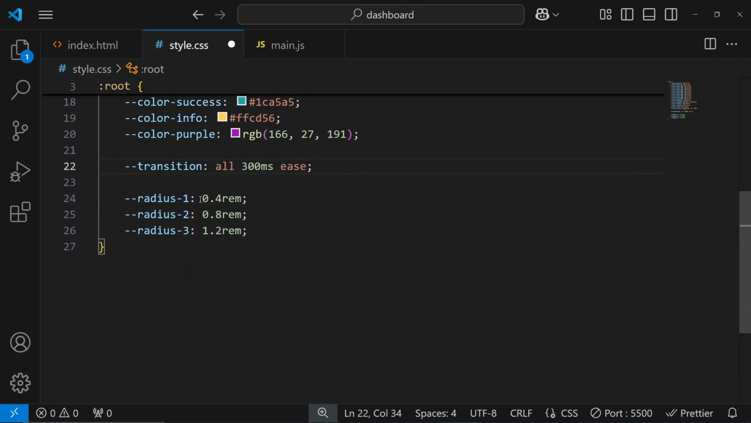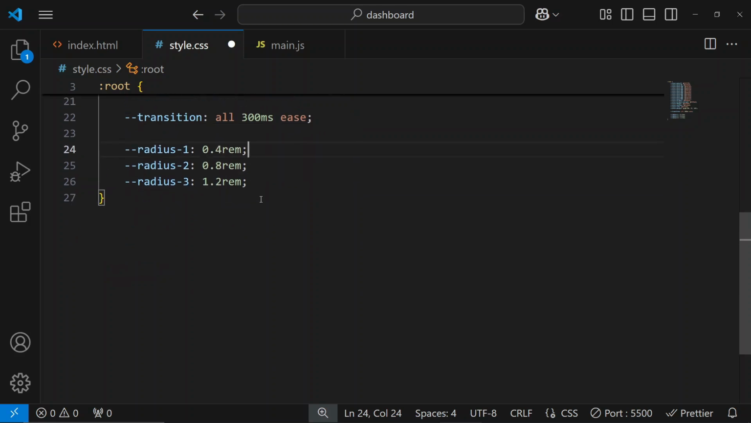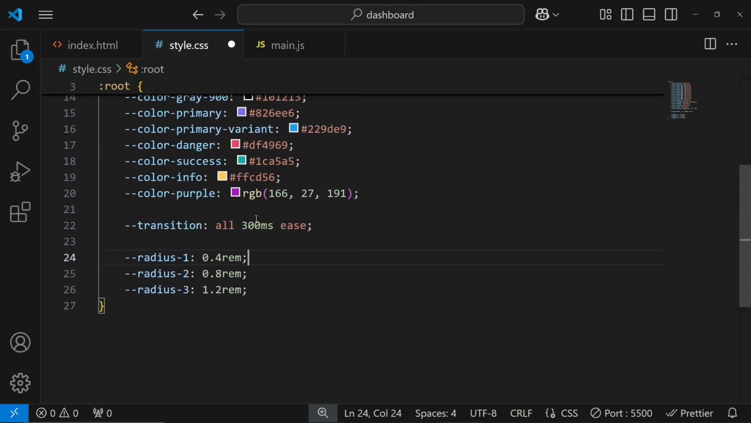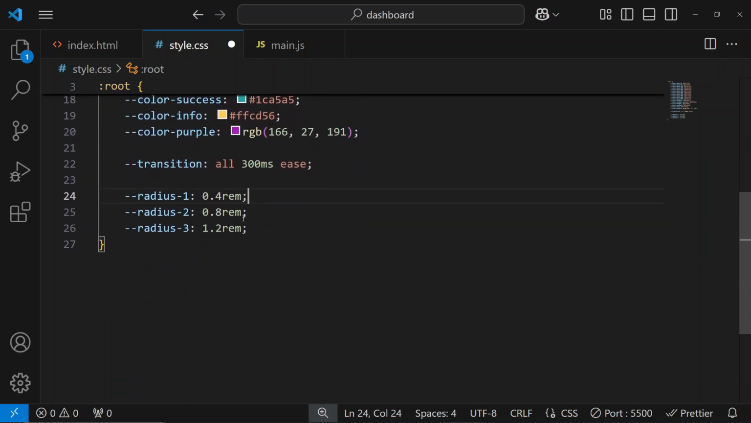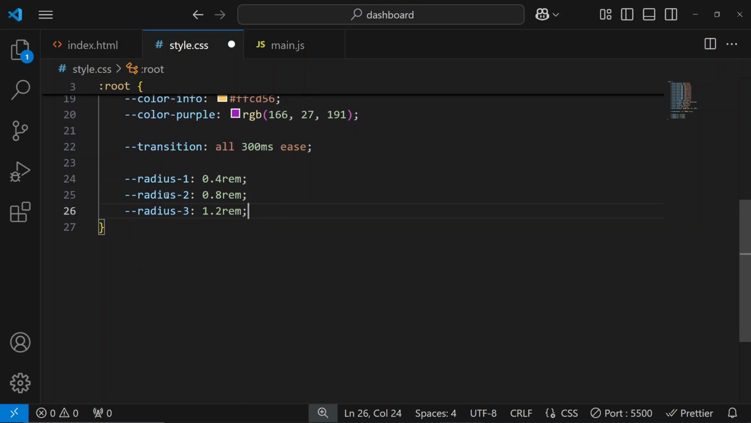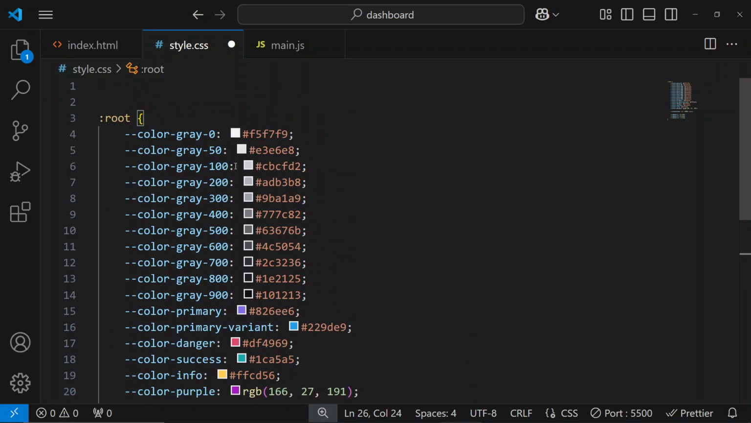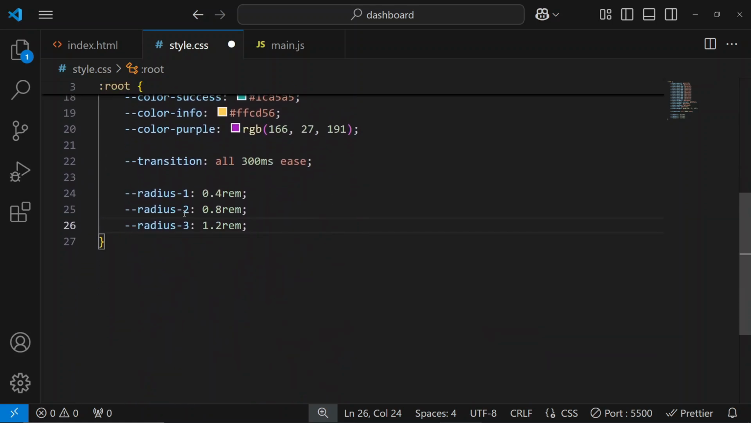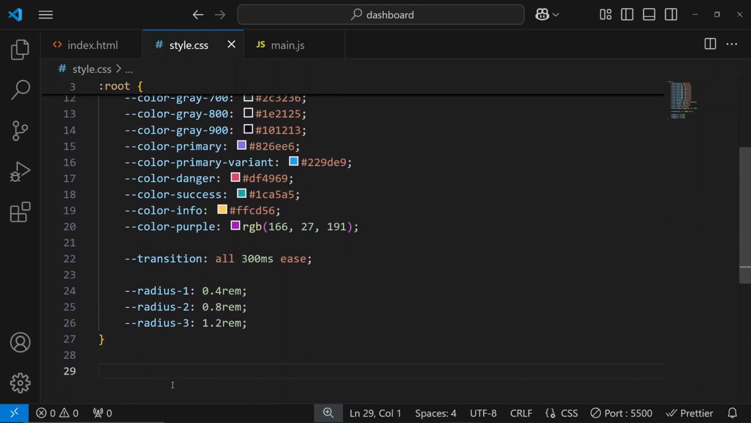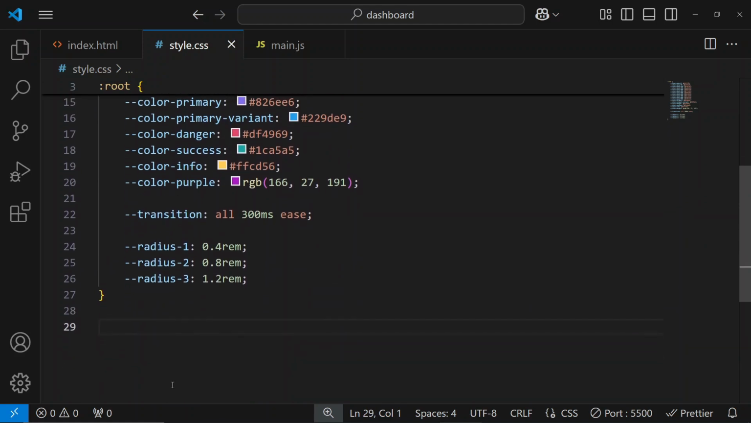And we have some radius variables here as well. We have radius-1, which is 0.4 rems. Rems are units for responsive designs. I'll explain that more in my 0 to Hero course as well. And we have radius-2, 3, and that's it. So these are the variables that we have for the entire project. Now, this of course doesn't do anything right now, but basically we are going to use them on the different elements that we will be having.